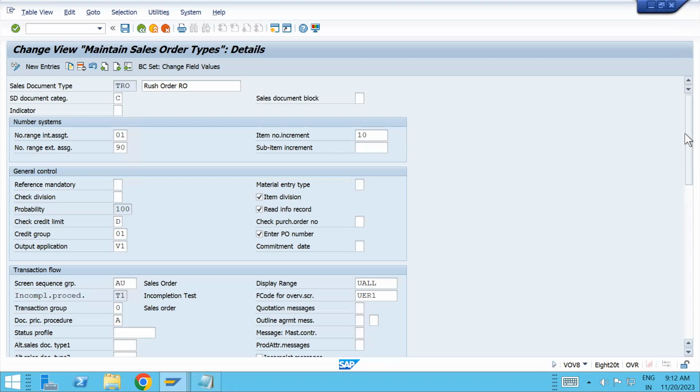If you check this, the check division, then the system will check the division specific sales orders. Correct. So that is what our client requests. You need to mark this check division.